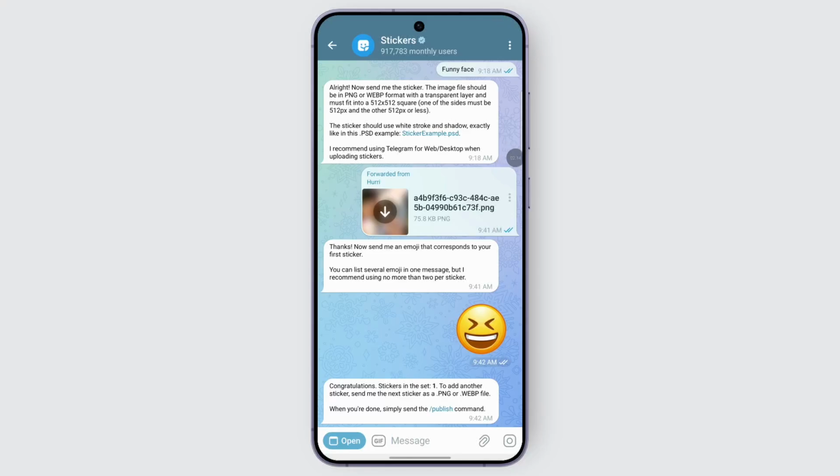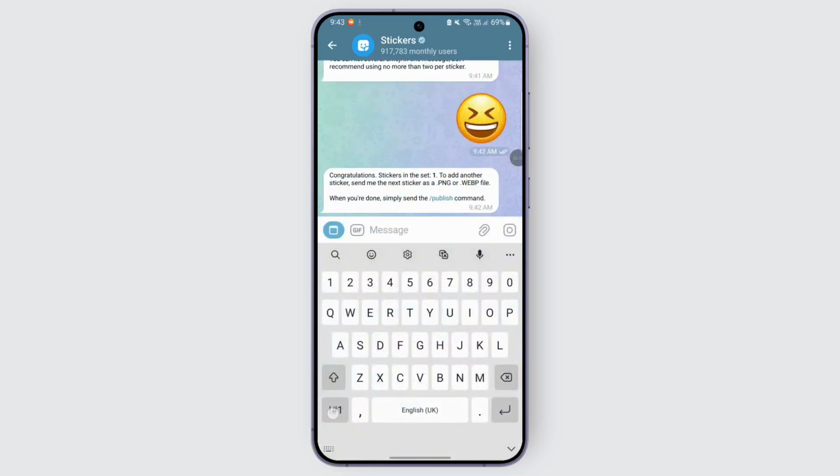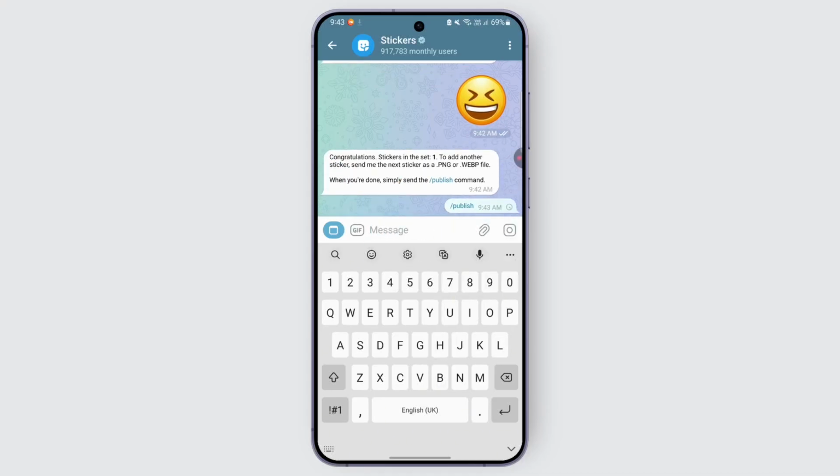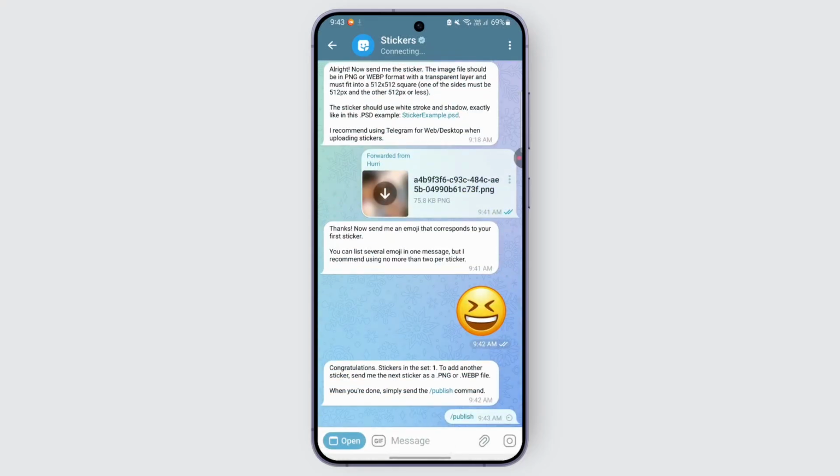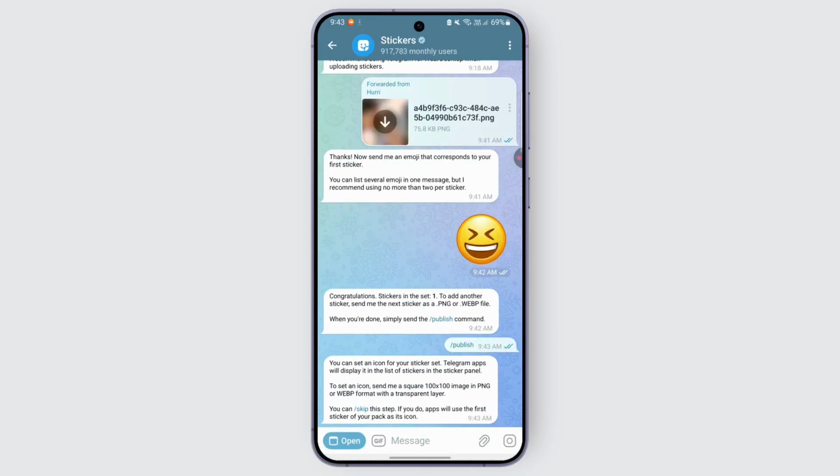And you will be getting a confirmation message. When you're done, you can just go ahead and type in /publish and command it. And once you do so, the sticker will be published, and that's it. Now Telegram app will display it in the list of stickers in the sticker panel. So therefore, that is it.